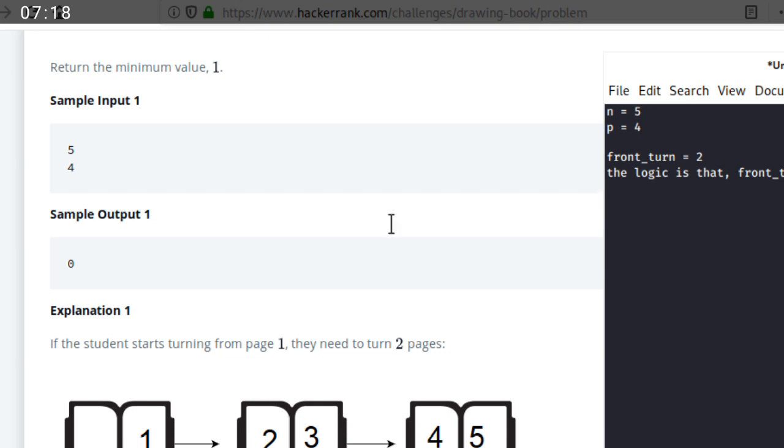Then the value of 4 is the value of P. We replace front turn equals P, sorry, not minus, I made a mistake here. Only 4 divided by 2, it becomes 2. No subtraction in this case. So the value of P is 4. We replace 4 by P divided by 2.